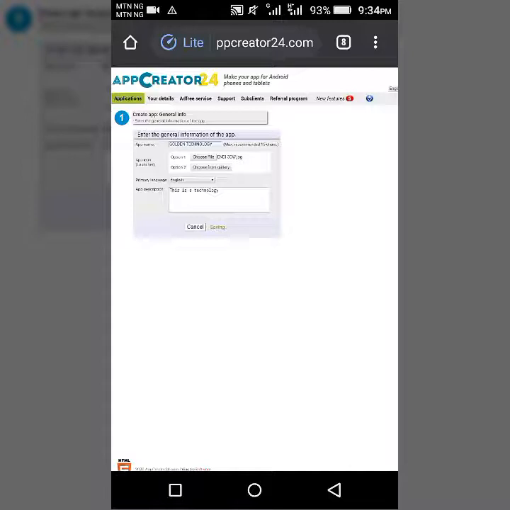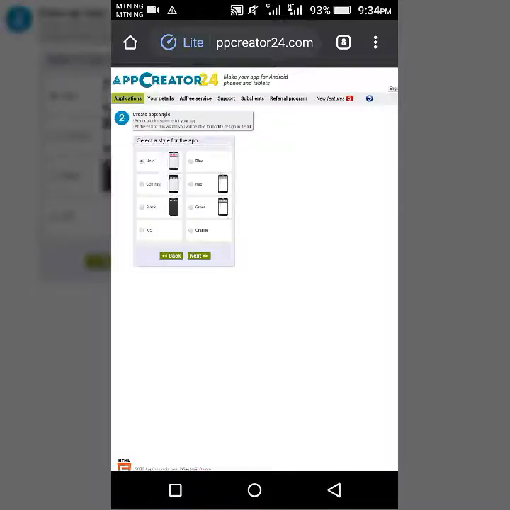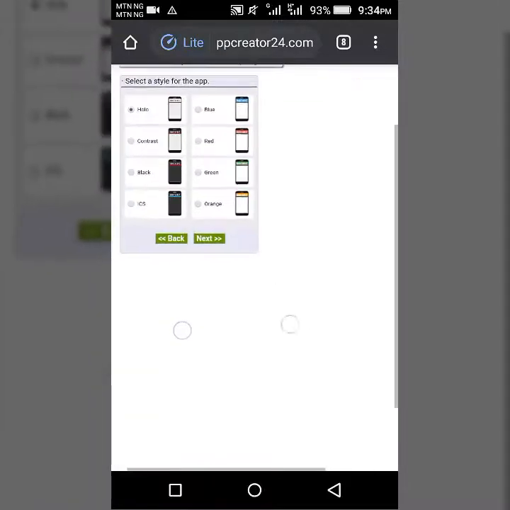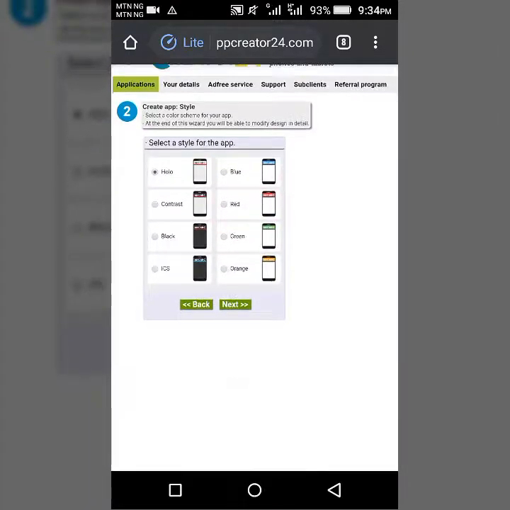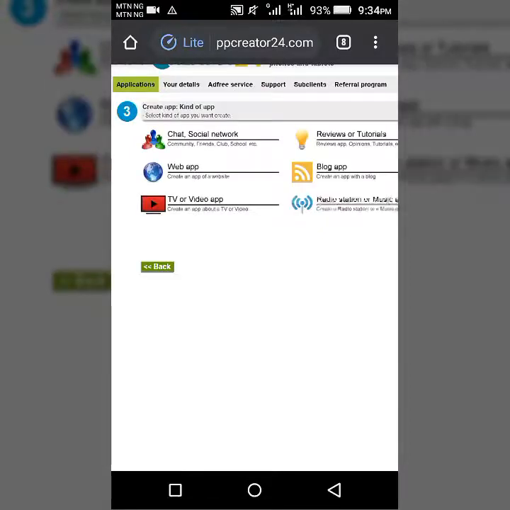On this, you need a very good network, and like I have said before, ensure you are using a Chrome browser. Okay, so now the second is the app style. You can just decide to leave it holo or contrast, or you choose a color, any color, and then click on next.